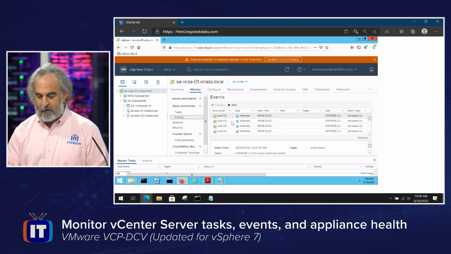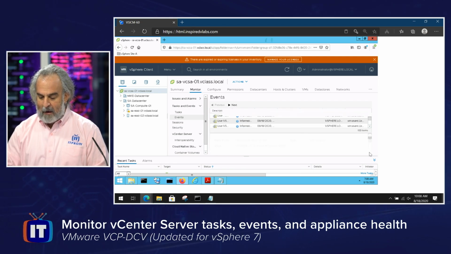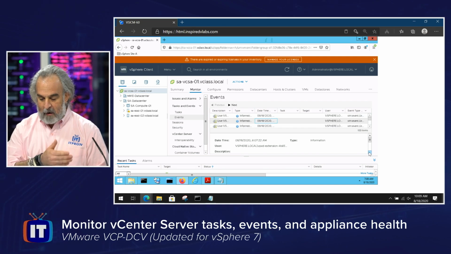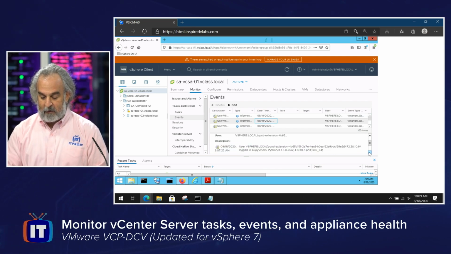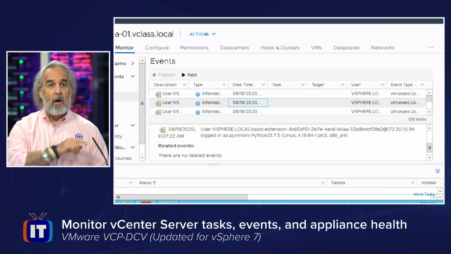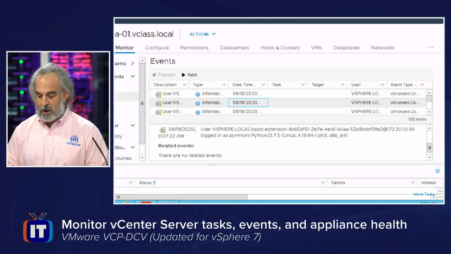to be several pages of this stuff, but I can highlight any one of these, and I can see some general information. Let me just see if I can raise this up just a little bit there. And I can see some general information down below here. That shows me whatever this particular element is. It looks like it's an informational event that has happened. I can see, as I move in here, user vSphere local, and it gives me some information about that.